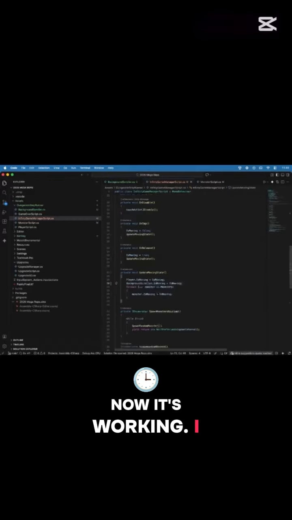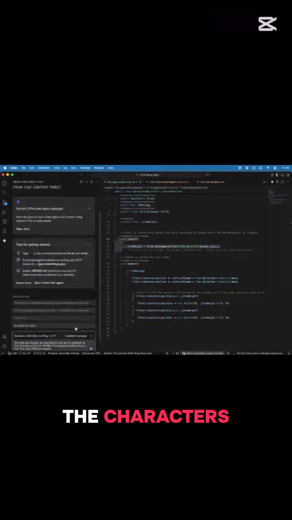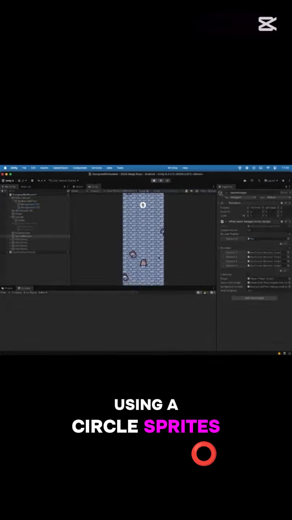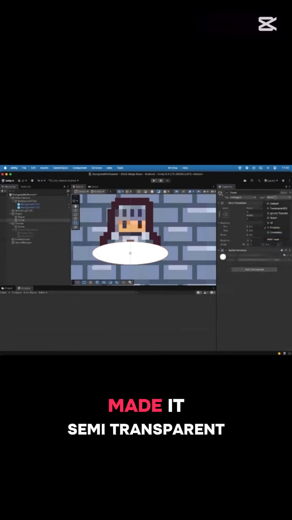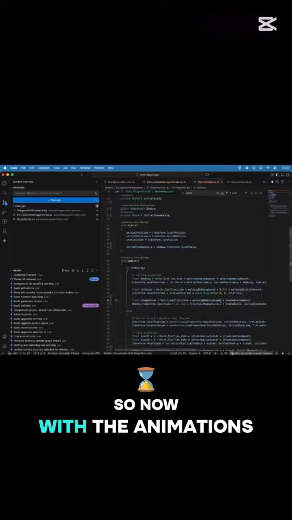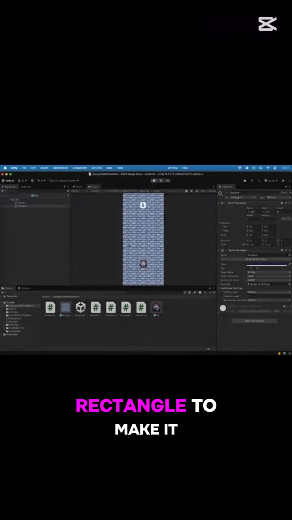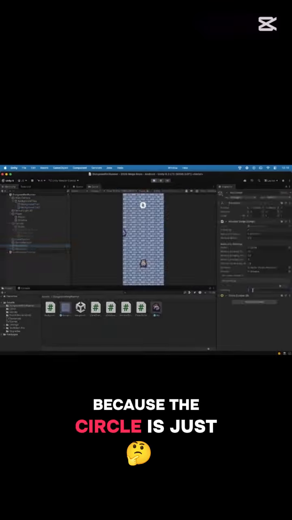Now that's working, I thought that it would be good to connect the characters to the world a little bit, so I'm adding a shadow now. I'm just using a circle sprite, and then I put that underneath the character, made it semi-transparent. So now with the animations, I'll move it inversely. I ended up changing it to a rectangle to make it look a bit pixely as well, because the circle was just too smooth.